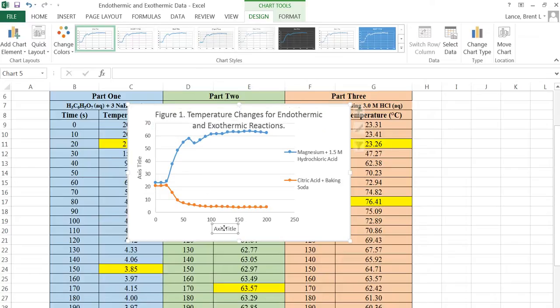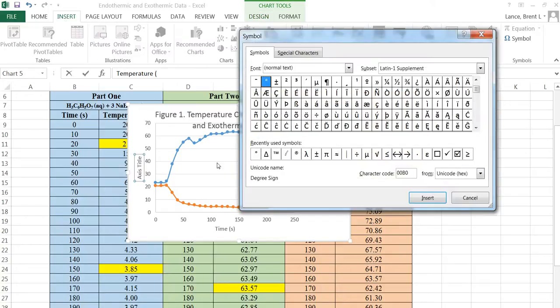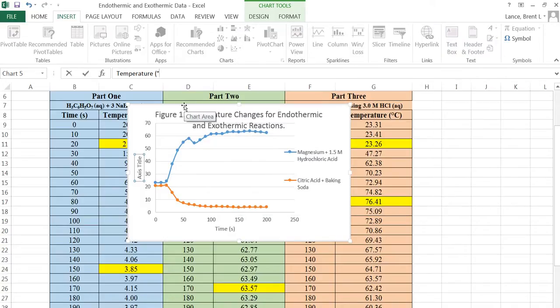Your x-axis is time measured in seconds. So you just click there and type that. And your y-axis is temperature, and that is degrees Celsius. So you open your parentheses and insert symbol. There's my degree sign. And there you go.